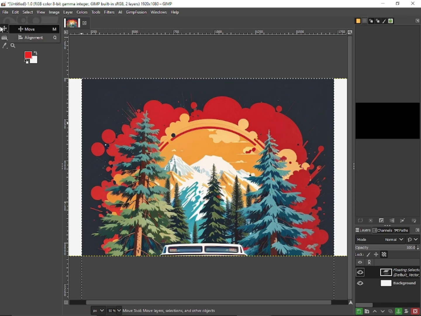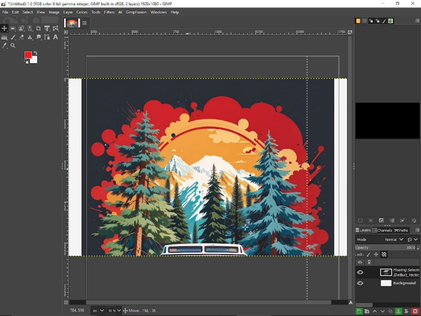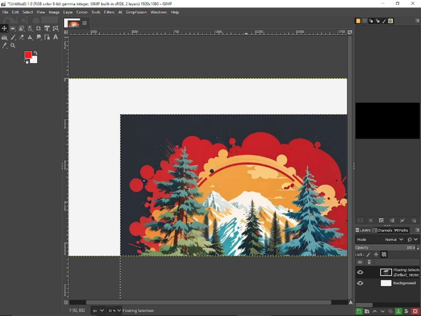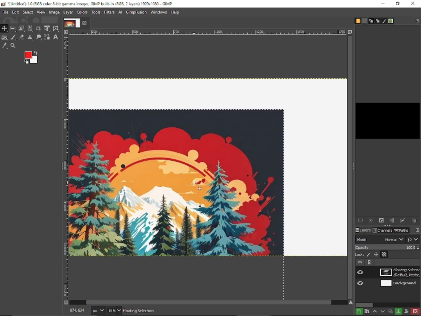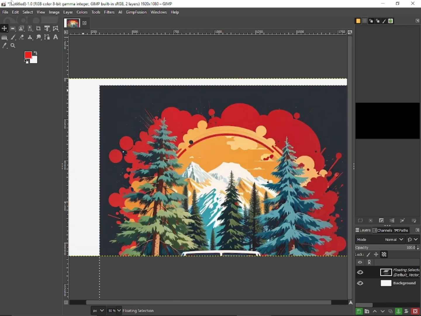But now let's talk about these features. The first one is move. If I select move, which has the shortcut M, I can move this like that. That's move. The other feature is align, but we will talk about that later when we have multiple items. I will skip that, but I want us to resize this image.